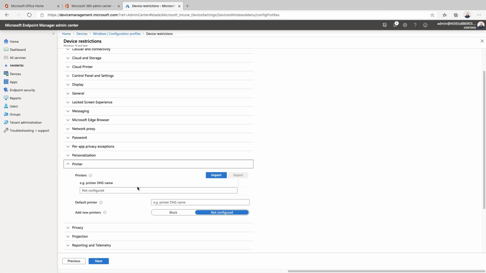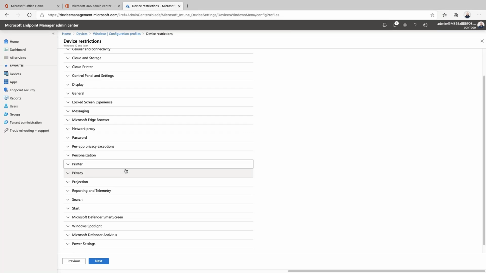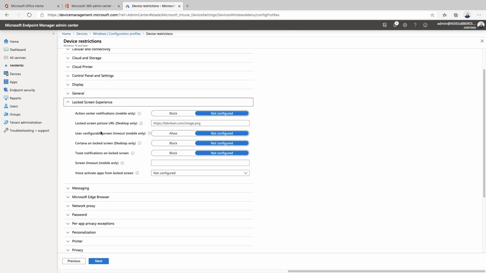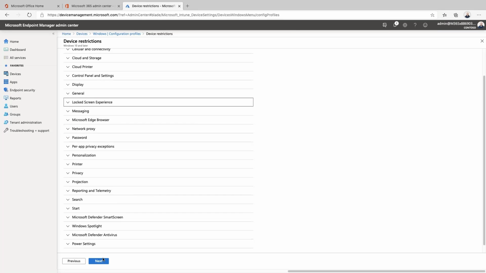For example, printer, I can set some default printers and add them in. So you're not just limiting restrictions on a Windows 10 device, you're also providing a better user experience to the end user. So for example, in the locked screen experience, I can then control and say, I want this image to be on the desktop when anybody locks the device, and kind of what you can do with that too. So you get the ability to be quite granular.